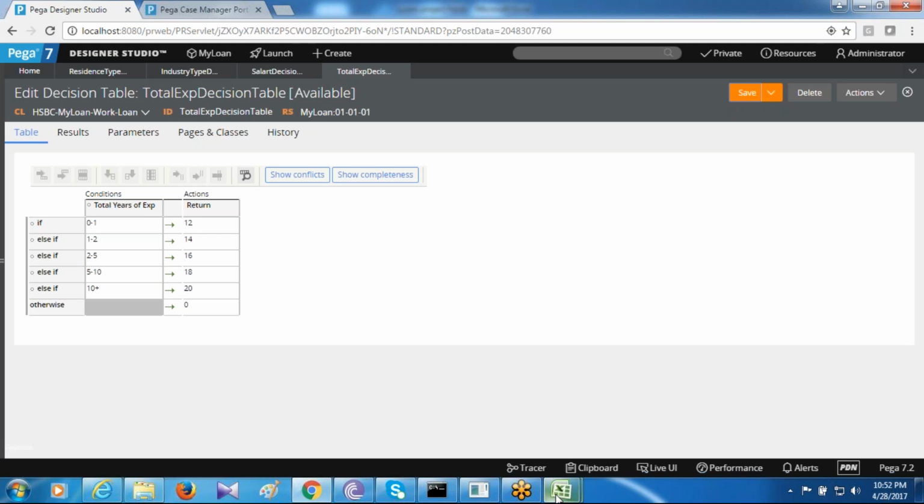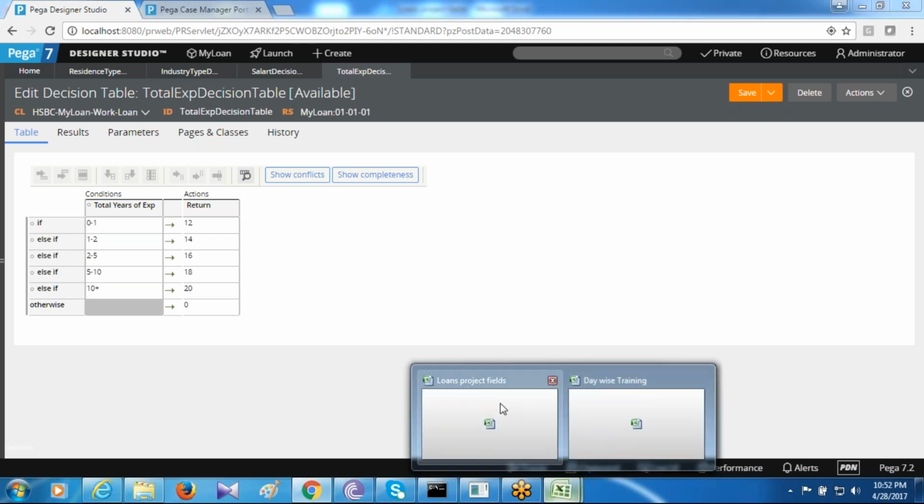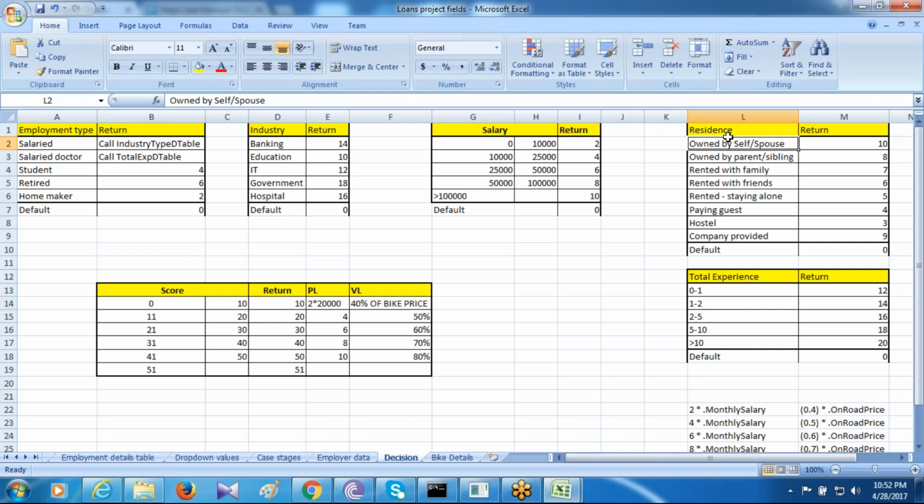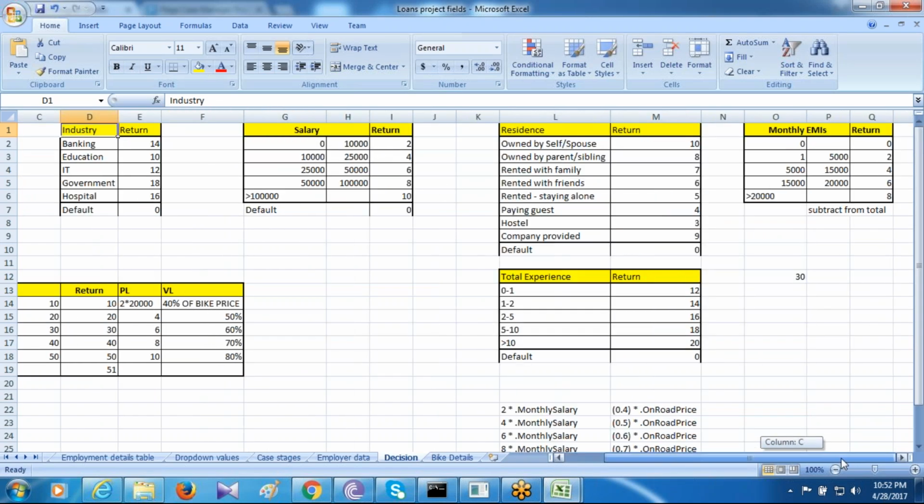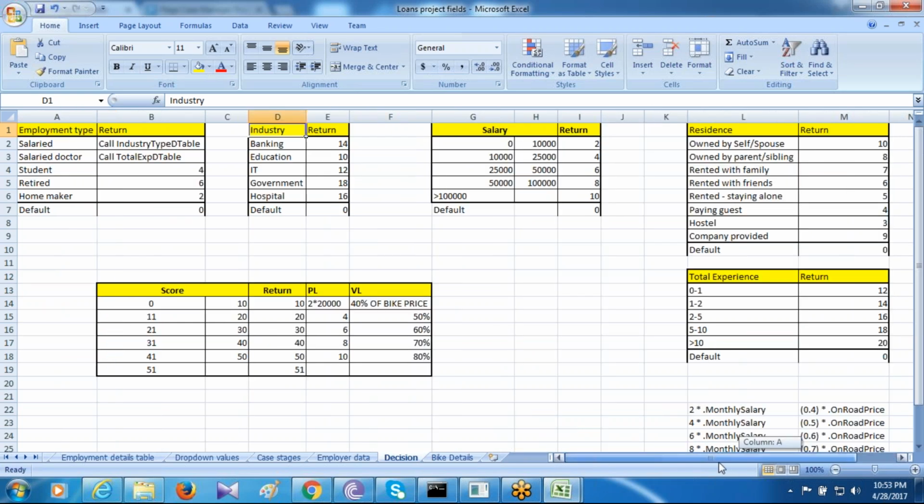Okay. So here we have done with residence type, total expense, salary, industry type, and what else we have? Monthly amount. That we're going to do later on. Let's do it for monthly MI as well. Okay, we'll do it later on, not as of now.